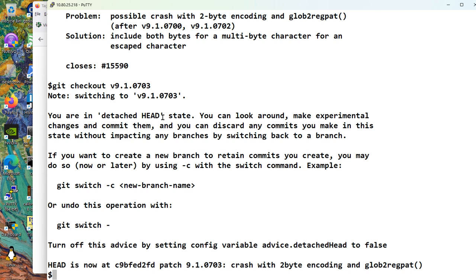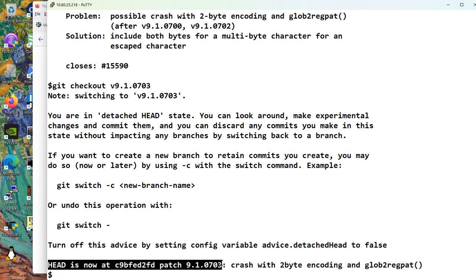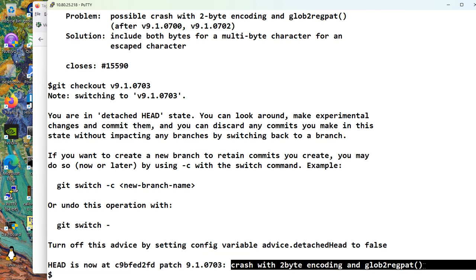We've seen that in another video. Don't panic. But this is telling us that HEAD is now right here at 9.1.0703, and they give you the first line, that title line of the commit message, so you can double check this is where you want to be. Wonderful. I've achieved the goal of getting the source I want.